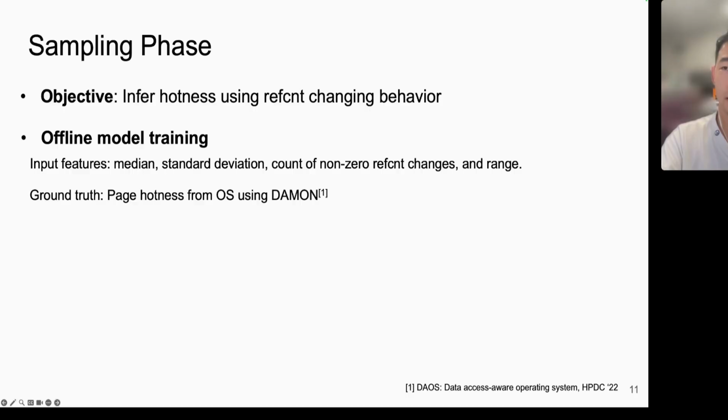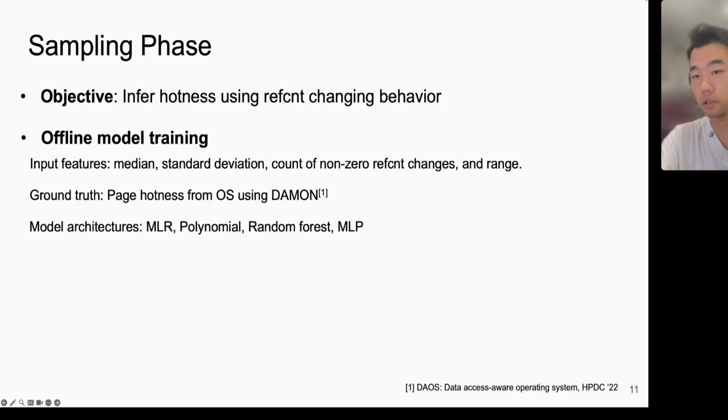ground truth collected offline using DAMON, which samples OS page hotness. And we then align the Python object addresses to those page boundaries, representing the hotness of those objects. We choose several model architectures and fit the model with the above matrix. Note that all of these are done offline, only once.